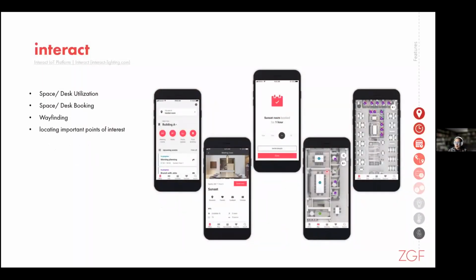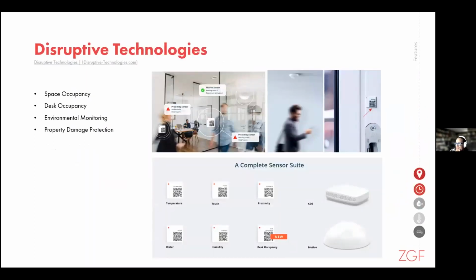Again, I'm very curious if any of you are using any of these. I would love to hear your experiences. A lot of it is really connecting your occupants through their phone so that they can book desks, book conference rooms, do some wayfinding, and help them locate important points of interest like that.